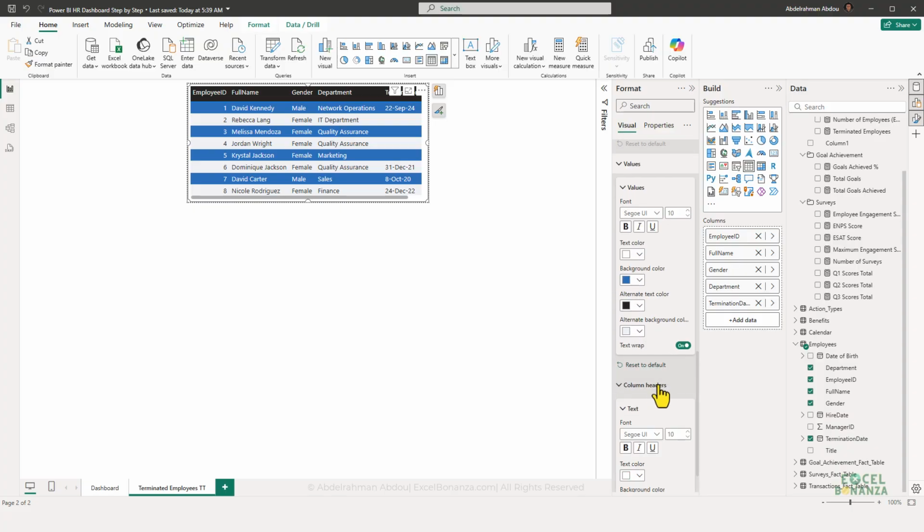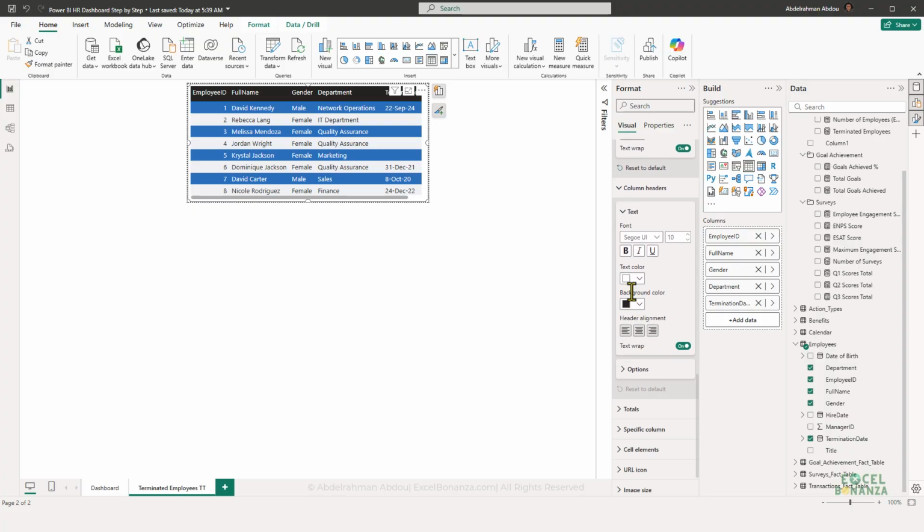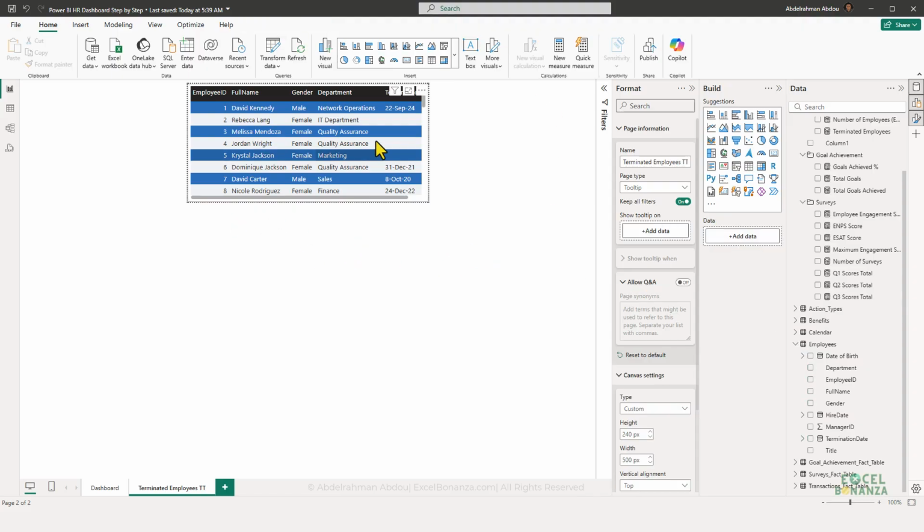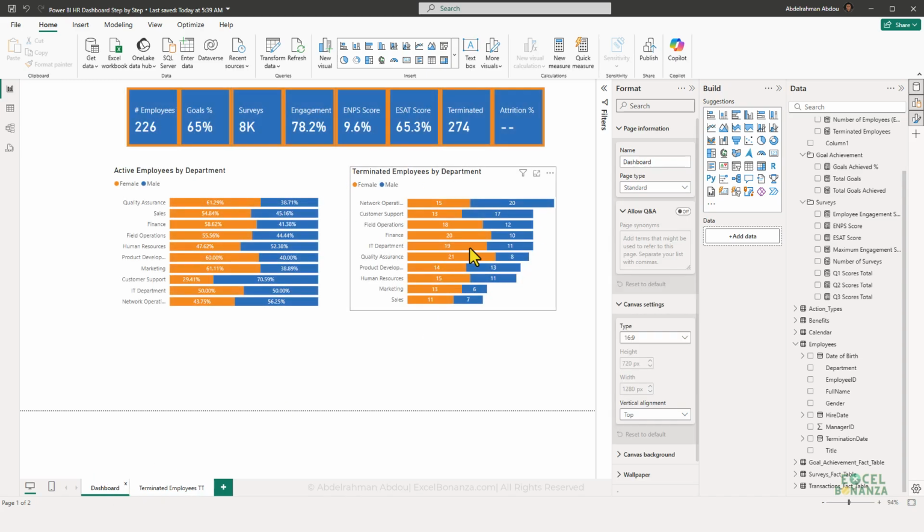But this is good. So the column headers actually have a black background and a white text. All right, so this is the table that we wanted. So it's now created here. So let's actually apply that tooltip to the visual that we have here.